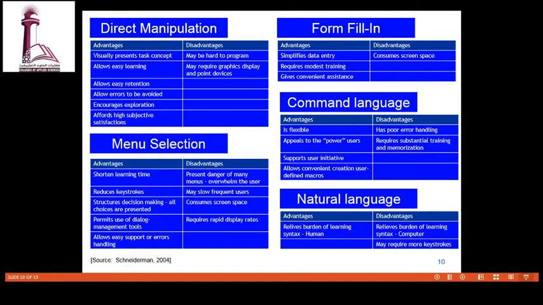So as it is an application of graphical symbols, it may require graphics, display and pointing devices. So these are the advantages and disadvantages of direct manipulation. Next we are going to see the advantages and disadvantages of menu selection.